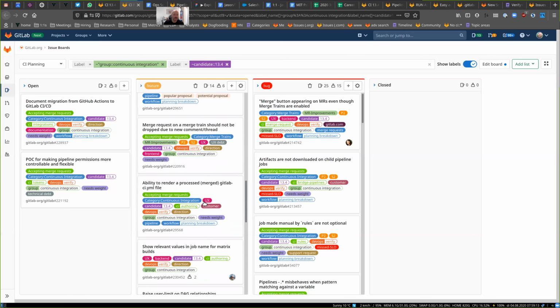Not mine. Ability to render a process or merge GitLab CI YAML. So this is some endpoint where you can request, you can pass a GitLab CI YAML and get back one with the includes all merged in. So this isn't like the pipeline state or the pipeline object that would be run like we're doing with the linter, but this is just process all of the YAML, merge in the includes, and then just give it back to the user. It's a troubleshooting tool.